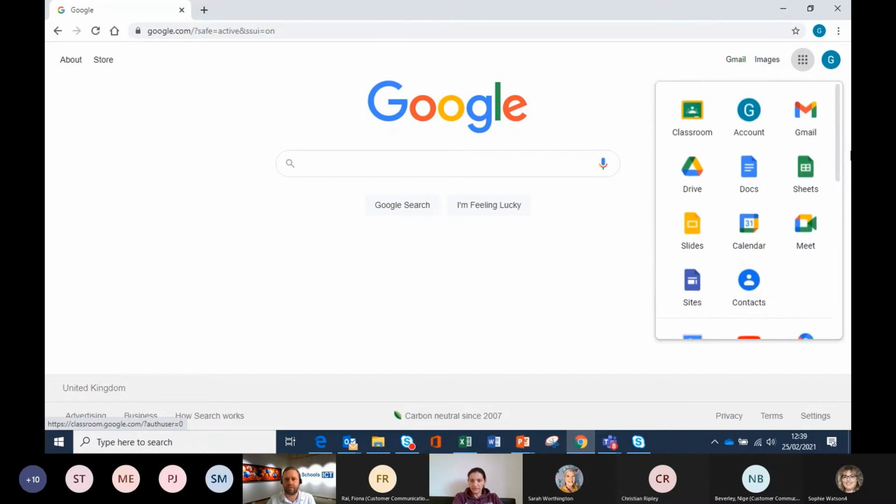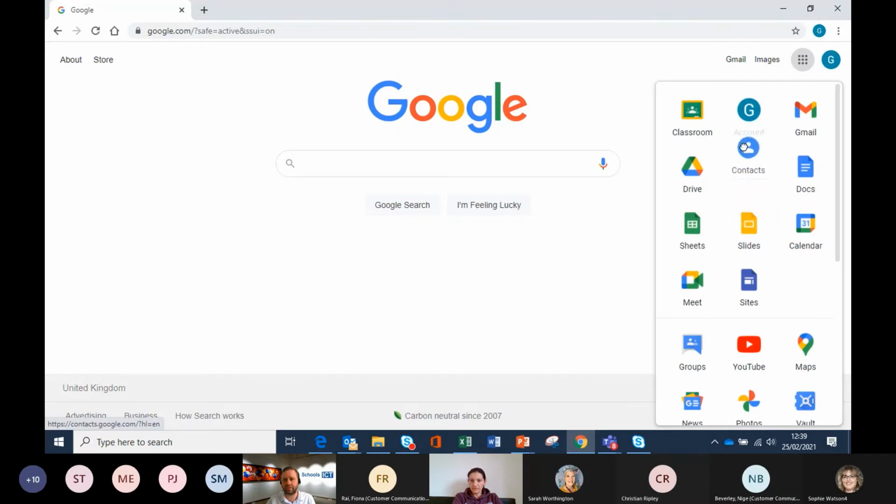Now Classroom for me is at the very top, but if it wasn't and I wanted to move it, it's just a case of clicking and dragging. Like on your phone, you press and hold it, and if it starts to wiggle, you can move things around. But on Google, you can just drag it and drop it whenever you want to.